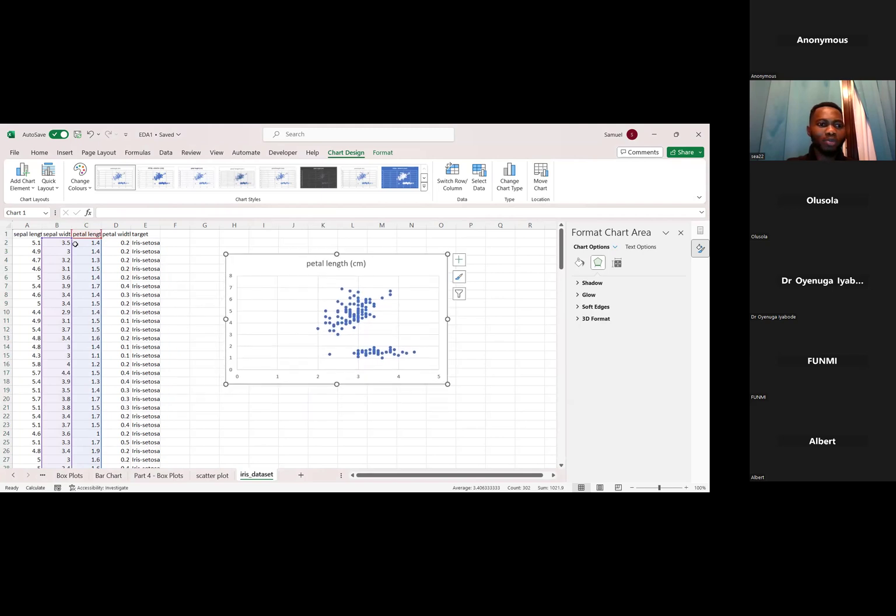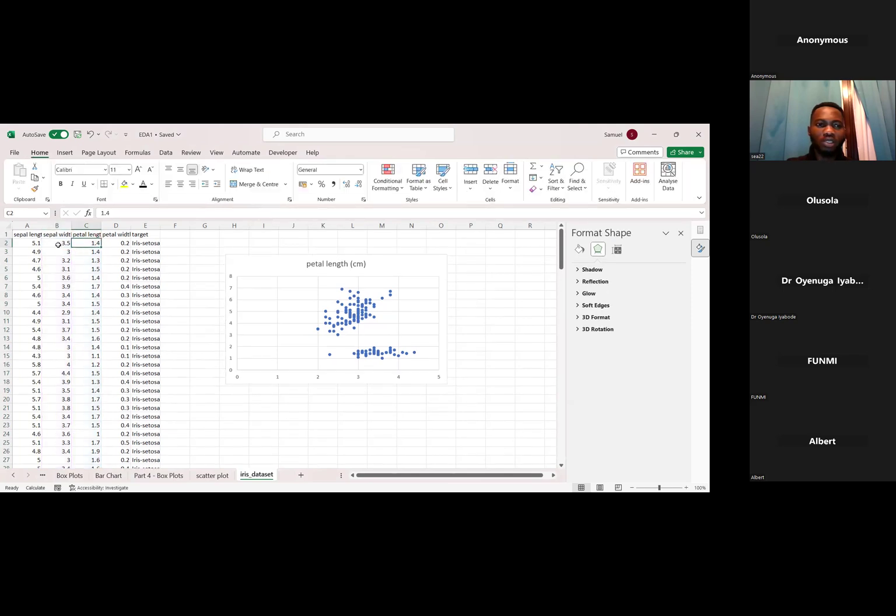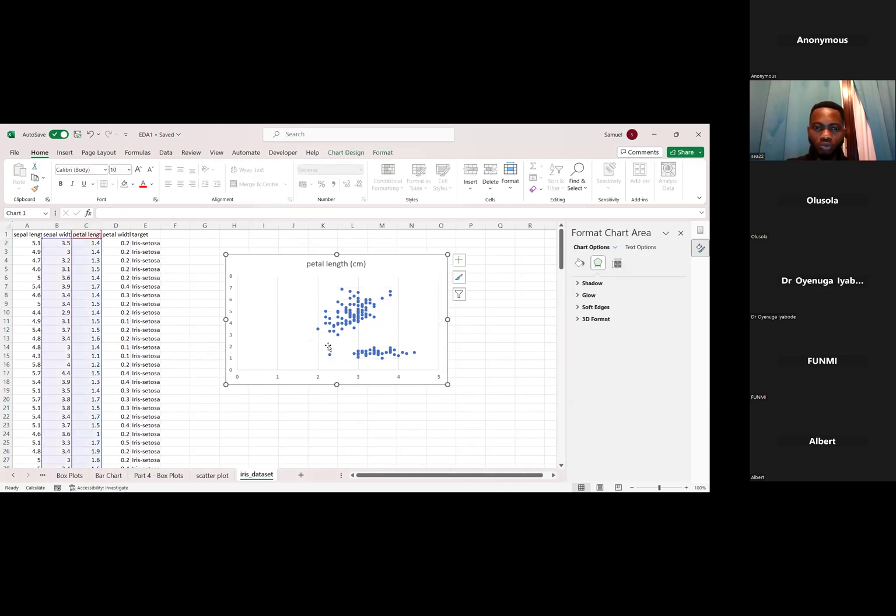What is a scatter plot? A scatter plot is simply representing a point using two given data, right? One representing the x-axis, while the other represents the y-axis, right? So this is a scatter plot, and I'm going to show you something here, right?